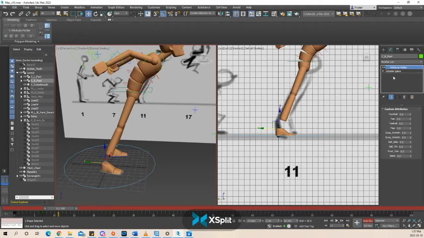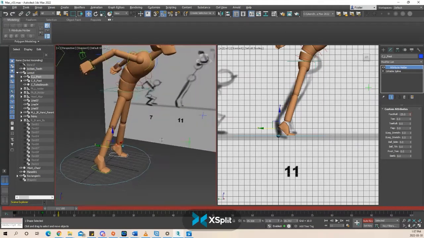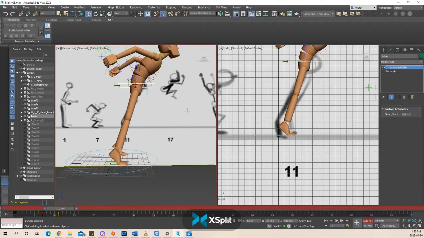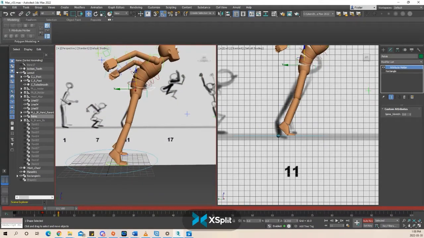But if you actually go to the feet and go over to the modifier list here, to the attribute holder, you actually have a whole bunch of different movements that you can do with our foot. So we'll bring our foot up to a negative 25 roll. Or bring our other foot up to that too. You can still see a gap, which isn't good. So we're just going to take our character and bring him down a bit to make that connect properly.